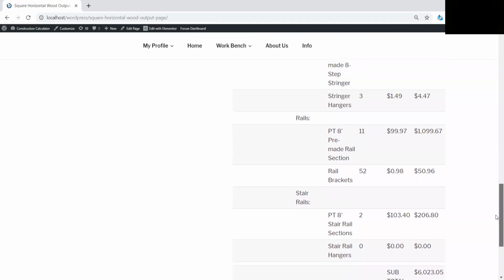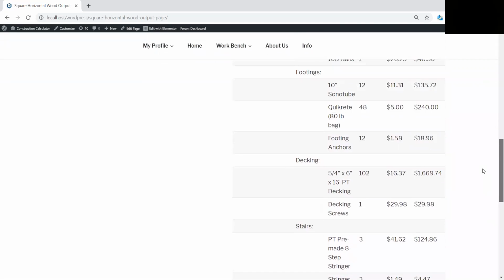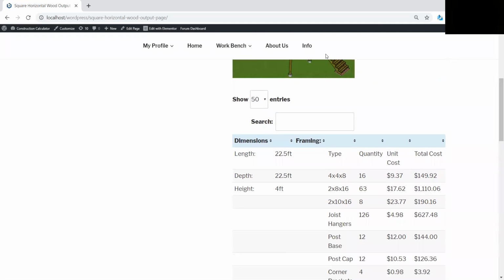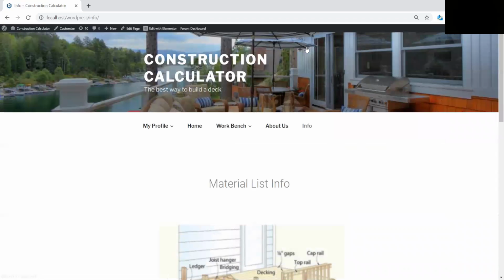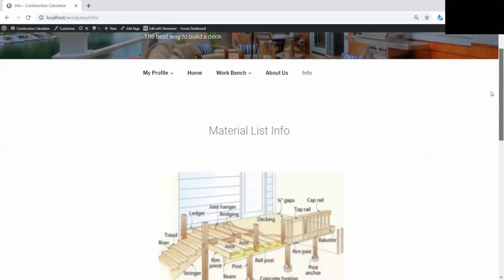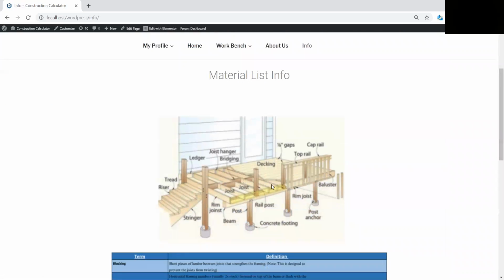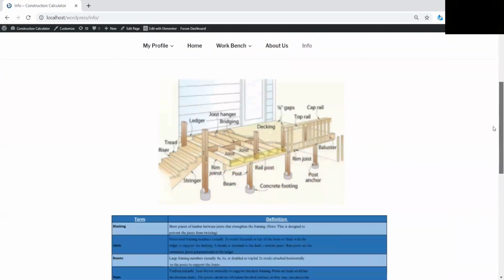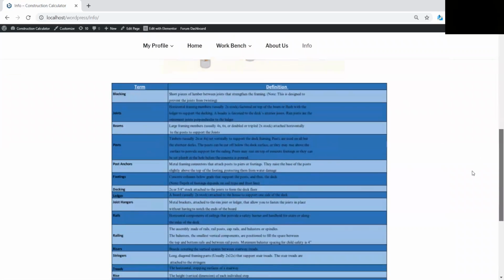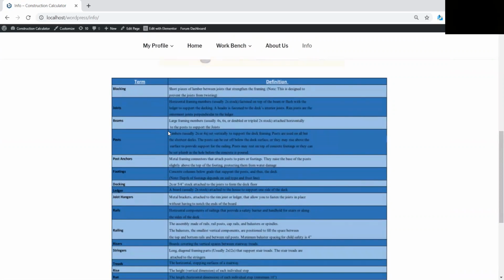But we also know that this may be a little bit overwhelming, so we actually made this info page that kind of breaks down what each type of material is, where it can be located on your deck with this picture, and then again the breakdown of the materials, what they are, the definitions, really trying to help the user understand what they're getting into.